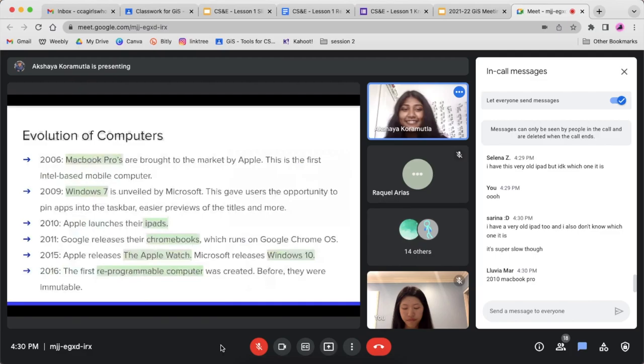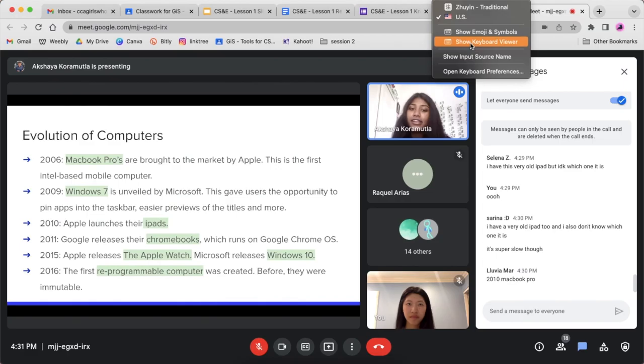Okay, and this is the last slide, I promise. In 2006, MacBook Pros are brought to the market by Apple, and this is the first Intel-based mobile computer. And then in 2009, Windows 7 is unveiled by Microsoft, and this gave users the opportunity to pin apps on the taskbar, which created easier previews of titles and more benefits.